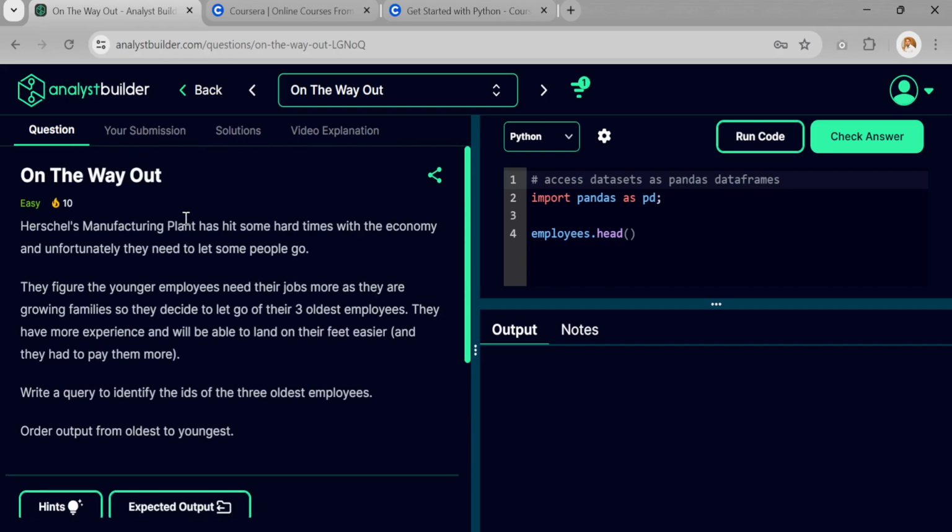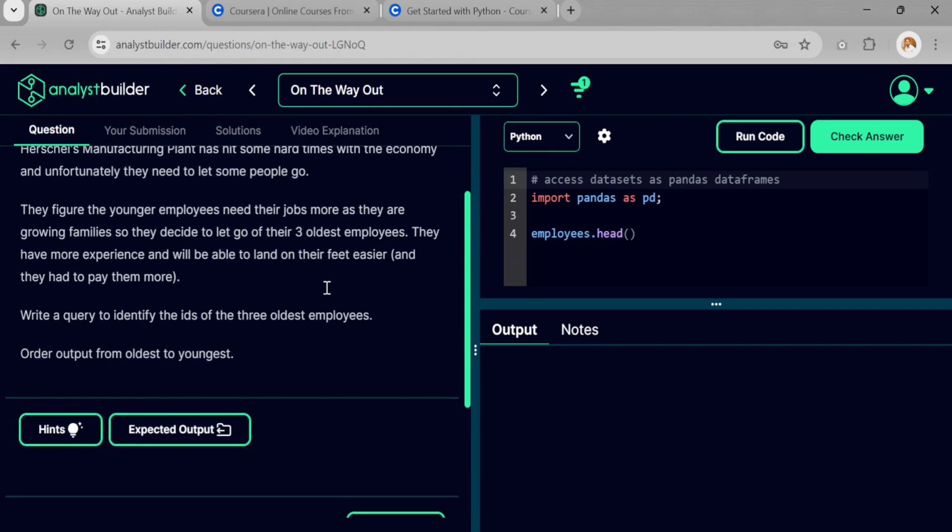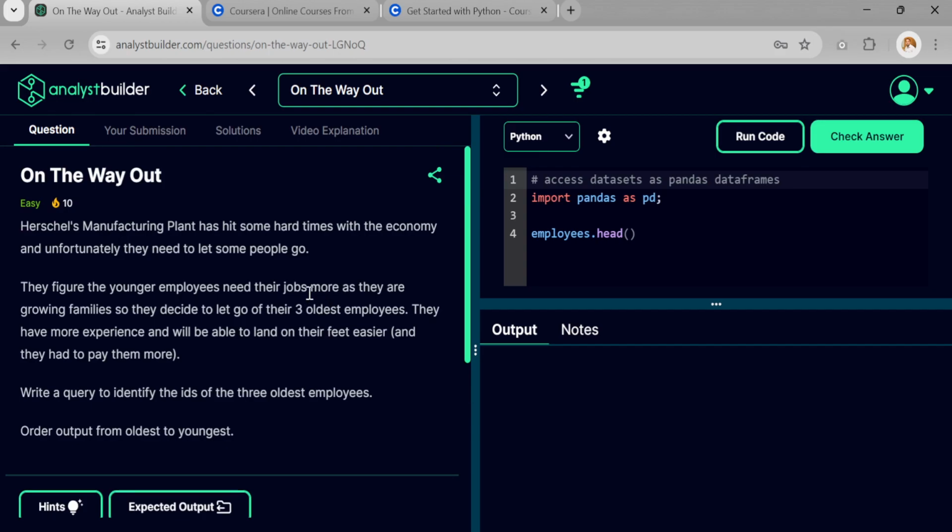So I have taken another problem from Analysis Builder website. This problem name is On the Way Out. Before solving the problem, let's read the problem statement and then move to solving the problem.